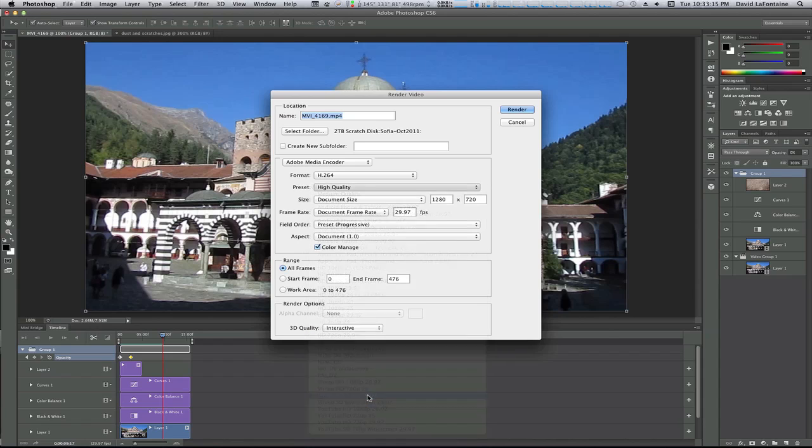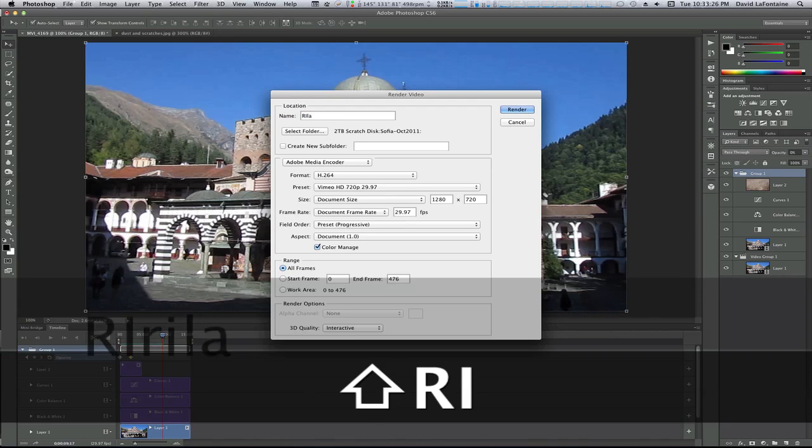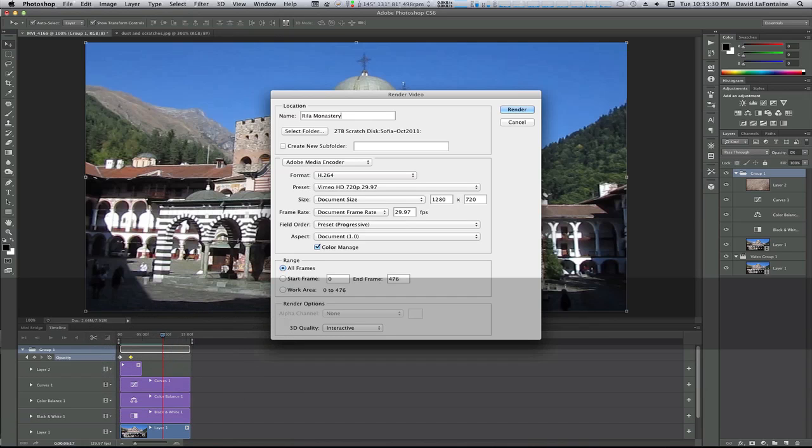Let's try Vimeo, since I'll put this up on Vimeo here. 29 frames per second, all frames. And we'll call this Rila Monastery. And then we are going to render this little rascal, and we will take a look and see what it looks like. Alright, we'll pause for a second. Kind of like baking on the show, I just don't want to push my video card too hard. Recording all of this stuff and rendering video at the same time, I think it might give my computer a nervous breakdown.